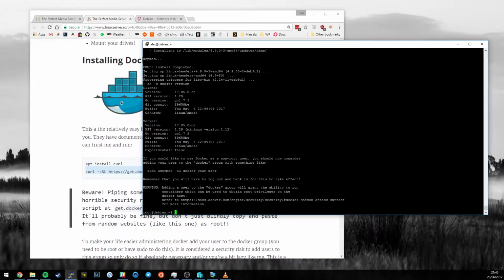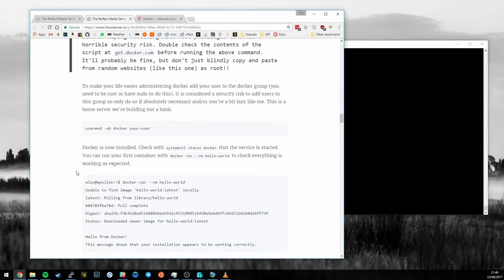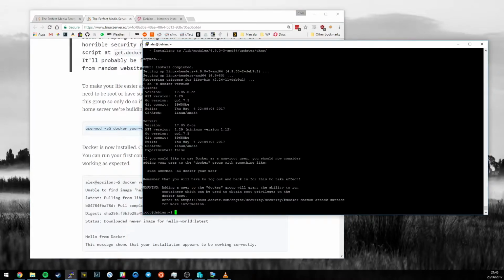Marvellous. All right, so that's now done. The last thing to do, I think, before we do anything else, is to add your user to the Docker group. The command's also printed out for you here.